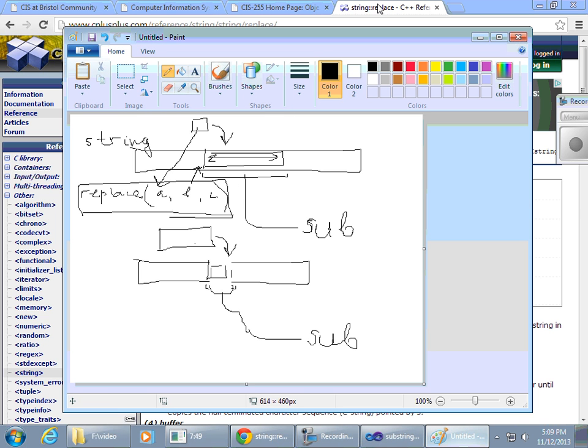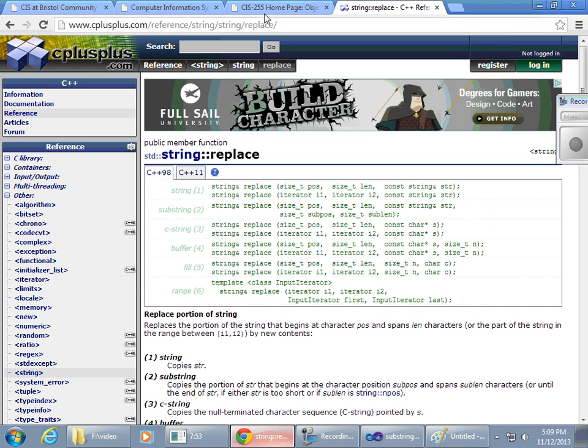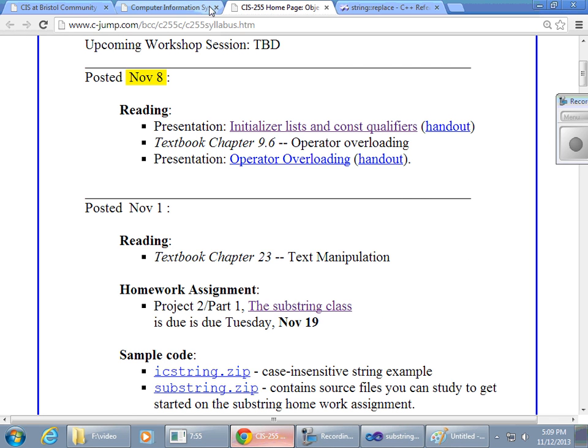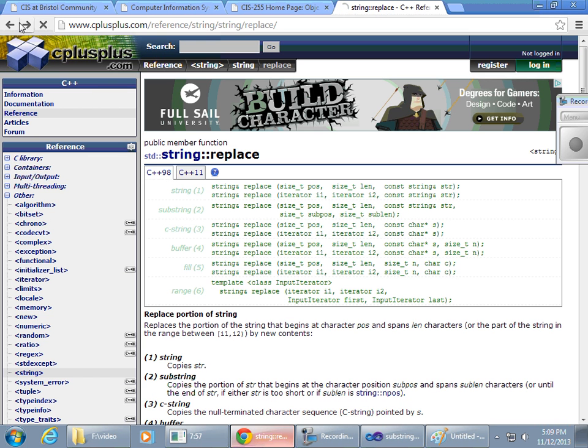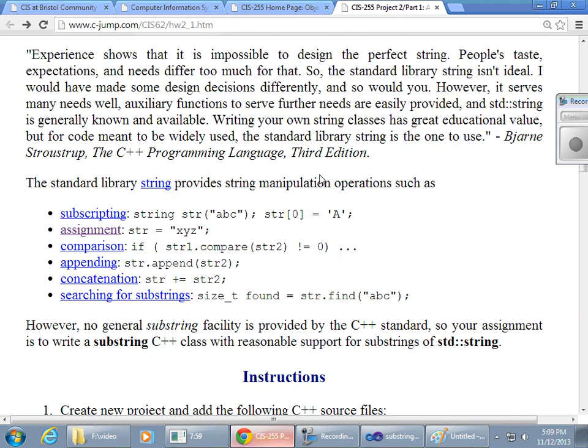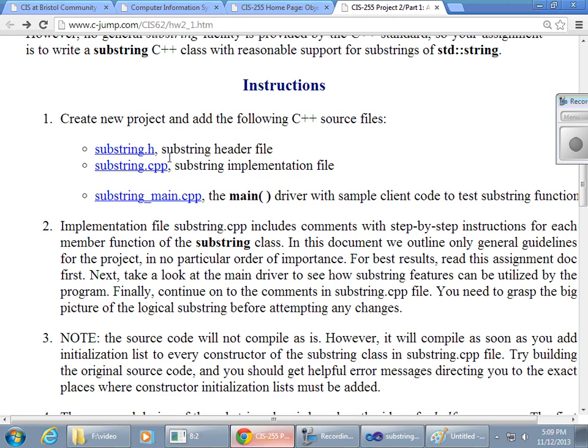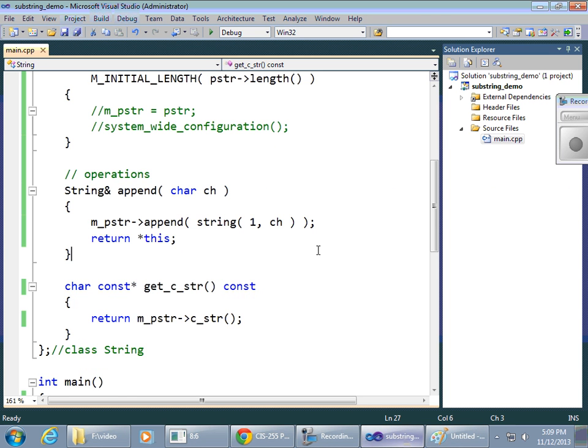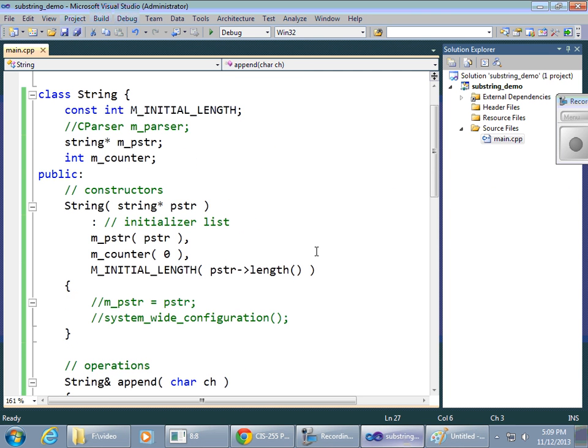So let's think about this example that we have here in our homework assignment. Create new project. Okay, we have a new project right here. We can reuse this.